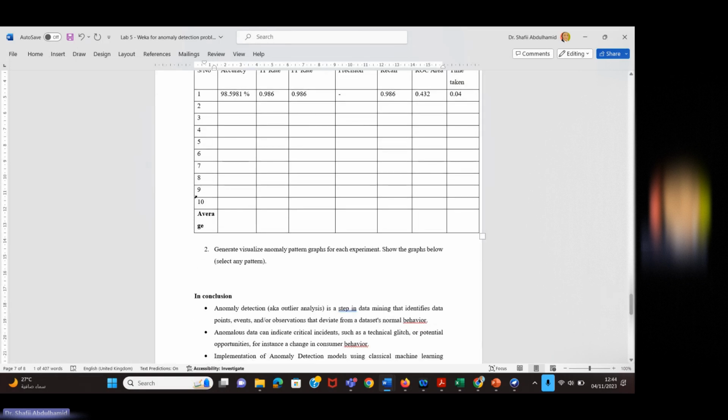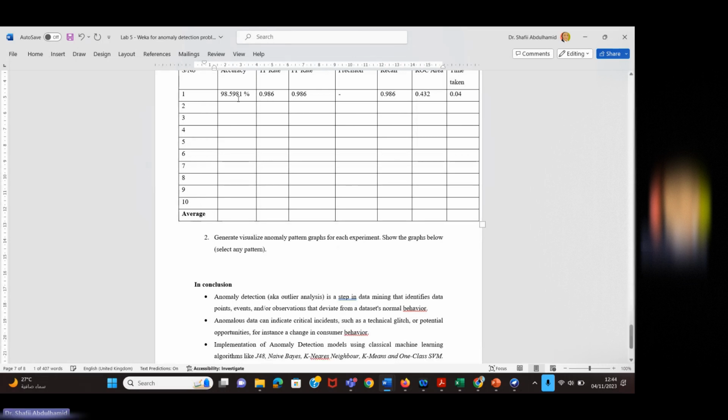Once you finish, you need to calculate the average. You calculate the average by adding all the columns and then dividing by 10, and you put the value here. Add all the columns here, divide by 10, and like this. This basically will give you the average of the experiment once you run it 10 times.